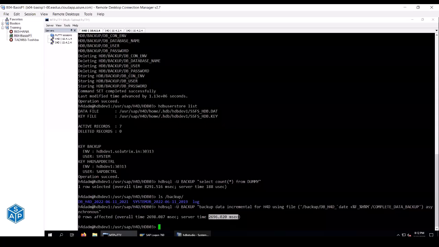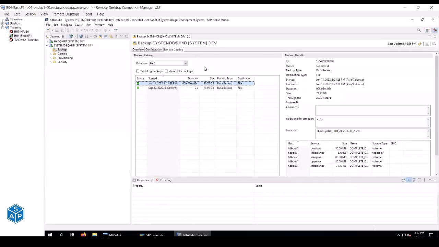Let me confirm from my system. If you refresh this screen, you cannot see the backup over here. You can only see these two backups. Why? Because if you see here, there are two check boxes: show log backup and show delta backup. What I have taken just now is a delta backup. It is not a full backup, it is a delta backup. In HANA there are two types of backup: one is your full backup, second is your delta backup. Delta backup consists of your incremental and differential backup.